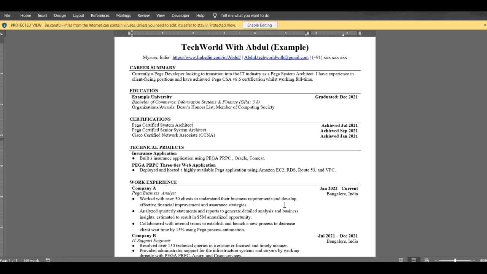Yes? No? Perfect. So Abhi, I have a doubt. Yeah, so in the career summary, do we need to mention the current version like 8.7 or 8.6? Your question is what version should I specify in the summary?